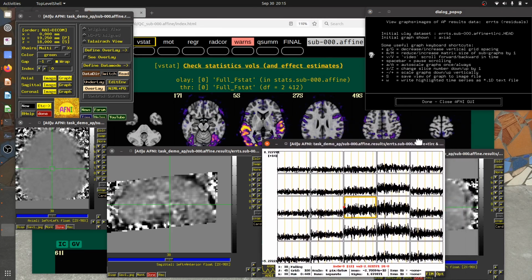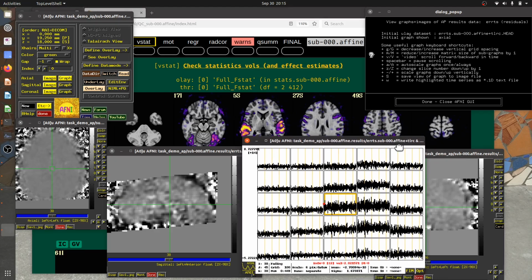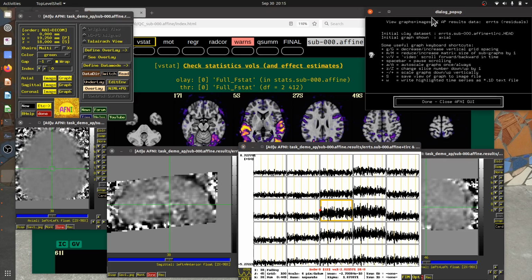All right, so what this is showing us now is the full fstat that we look at in this image is just a single scalar value. It's just the overlay coloration. There you go. What does it mean to be looking at a graph view associated with this data? Well, as you can hopefully read on your own computer screens if you're following along, this is showing us not the statistics volume here, but the graph view of the residuals associated with the time series from which this fstat was calculated.